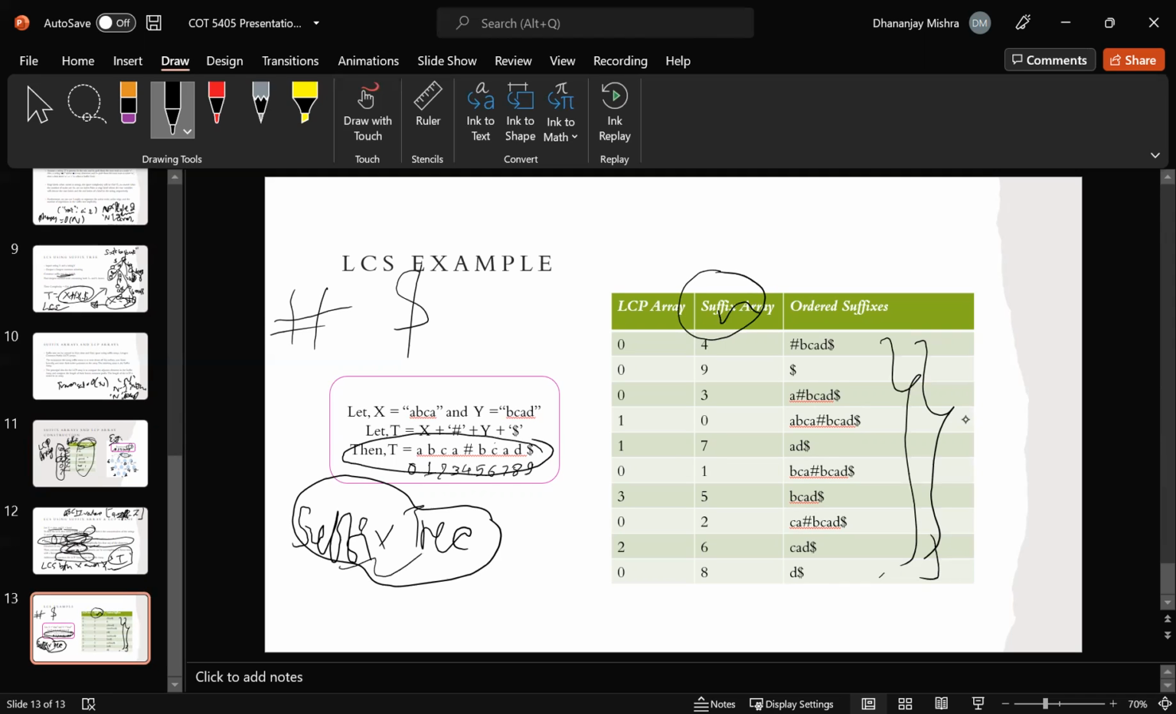So we can see here hash BCAD dollar, so the index is 4. That's why we're storing 4. For dollar, the index is 9. That's why we're storing 9. For A hash BCAD dollar, the index is 3. If you see this one, BCA hash, the index is 1. That's why we're storing 1. And correspondingly, we can see that for D dollar, the index is 8. So this is our suffix array.